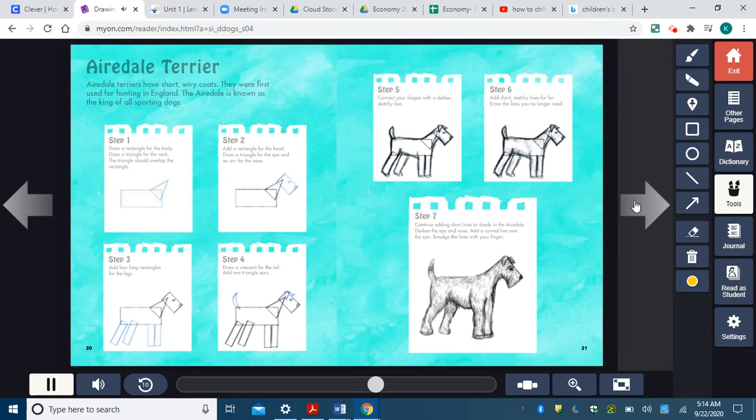Step 5. Connect your shapes with a darker, sketchy line. Step 6. Add short, sketchy lines for fur. Erase the lines you no longer need. Step 7. Continue adding short lines to shade in the Airedale. Darken the eye and nose. Add a curved line over the eye. Smudge the lines with your finger.